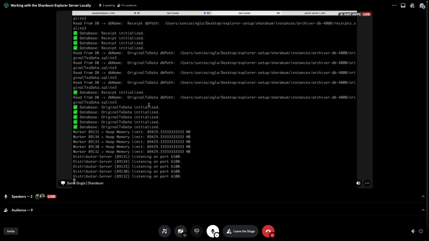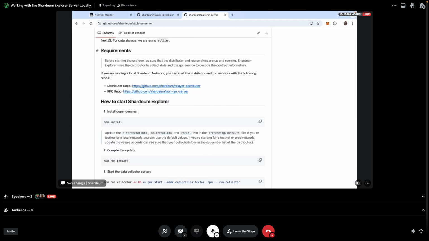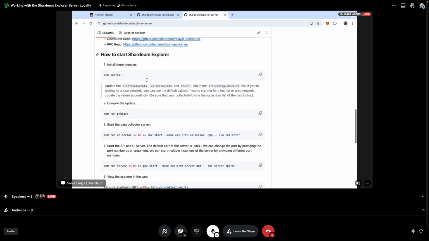Okay. So the database is initialized and it's reading from the database and storing it from there. Now let's come into the Explorer server. So now that we have all the requirements that are needed, all the components are working and running, let's install dependencies using npm install. And you can read all the information here. What are the requirements that you need? How to start the Explorer.